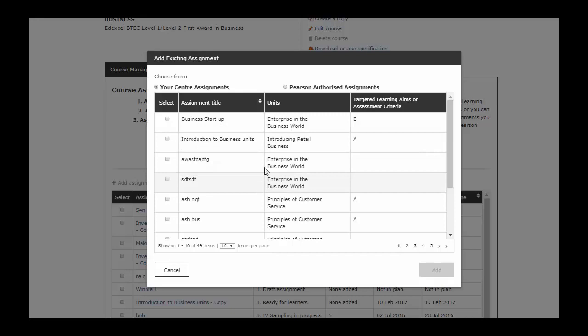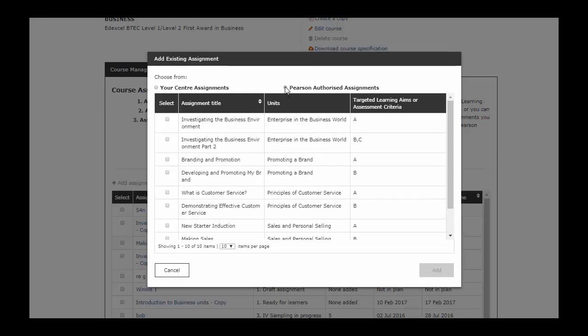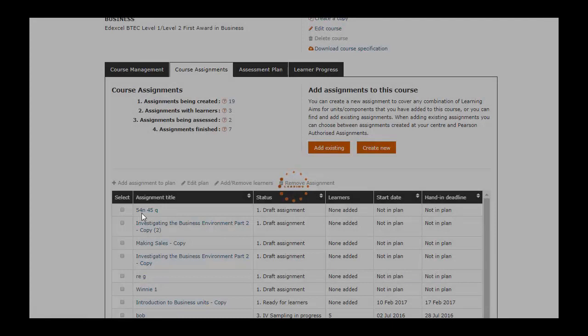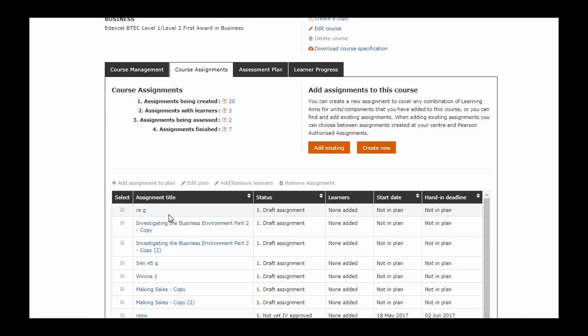So you can see that as you create assignments you can build up a library in your centre, and nothing is ever deleted from here. So if a colleague of yours had an assignment which was successful a few years ago, it will still be in here and you'll be able to put it into your course. Moreover, here are all the Pearson authorised assignment briefs for the units in this course, and again you can select one and add it to your course and it will appear here. Now, on another video I'll go deeper into how to use an assignment brief in the course.